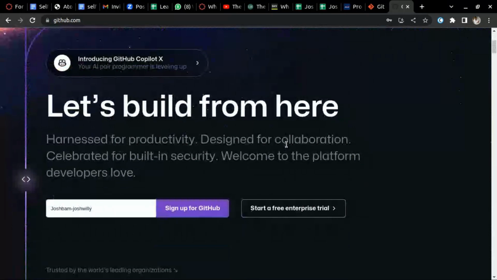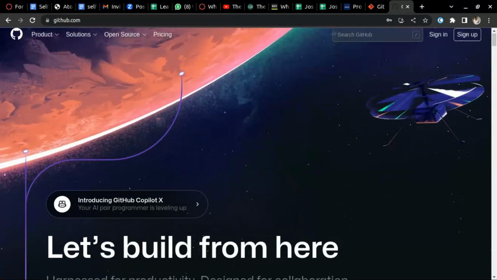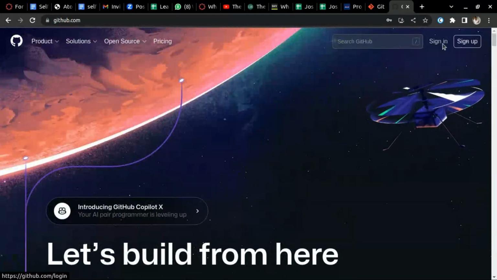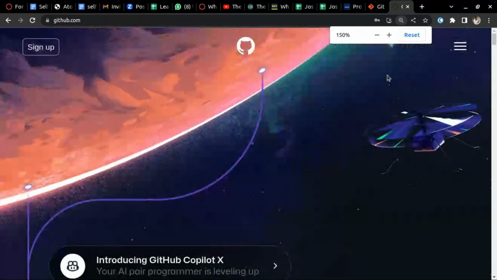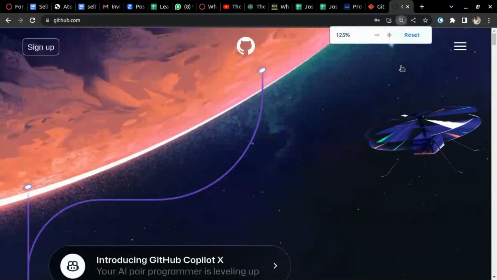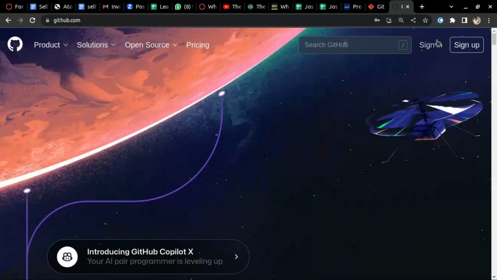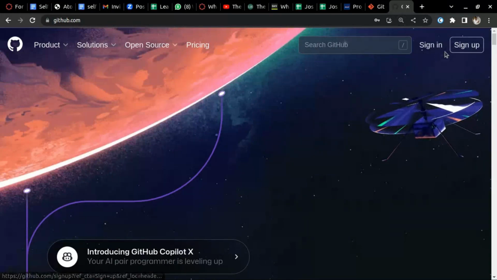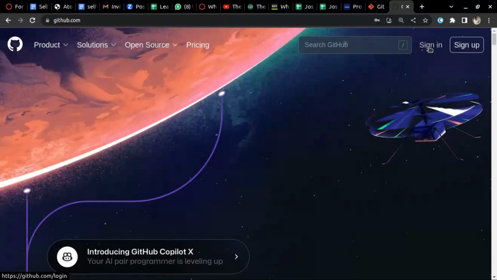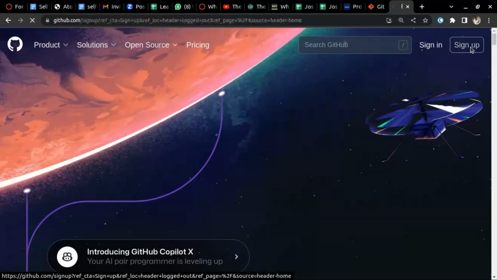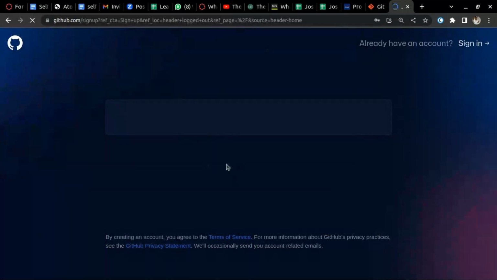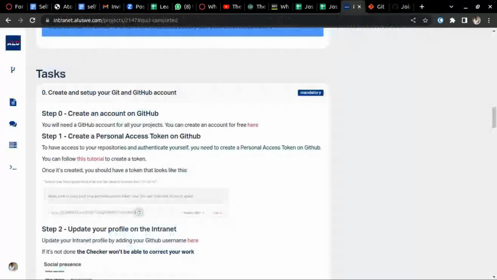When you go to github.com, just go to this URL. It will bring you to this website or thereabout. You see this sign in button here and this sign up. If you already have an account, you can sign in. But if you don't have an account, you can sign up. Click on sign up, follow the instructions, and you should be good. Once we're done with that, I'll go back to our project. So you create an account on GitHub.